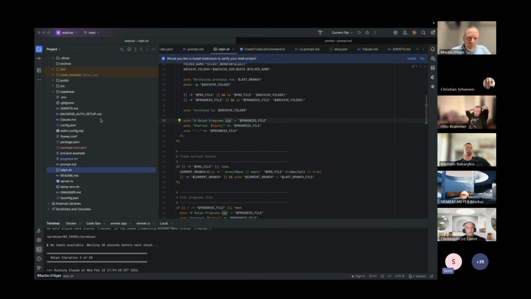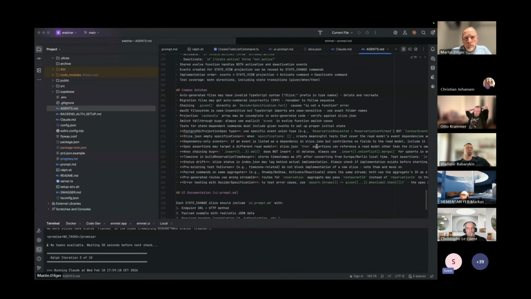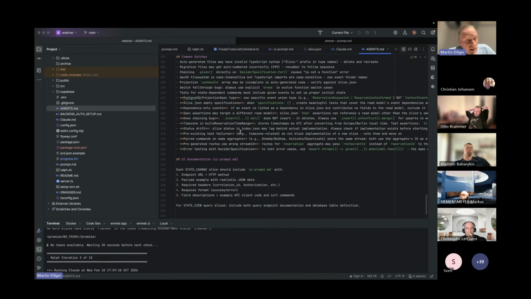So in the agents MD, the AI records its learning, so that it's AI generated. Yes. And the Claude MD and the prompt MD are manually made. Yes. They are static. They don't change typically, but the agent MD changes with each iteration. And so common gotchas, all you see here, that's all Claude generated. I don't do this manually.